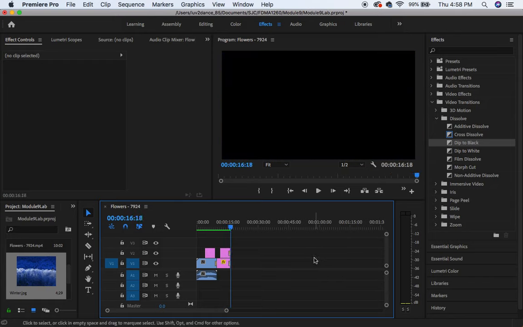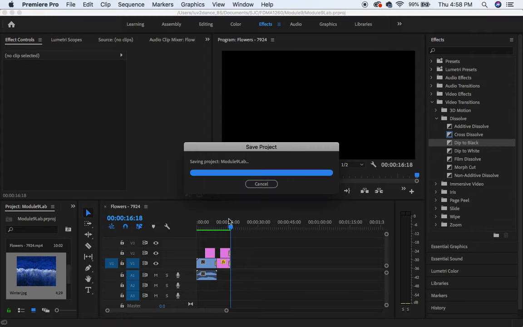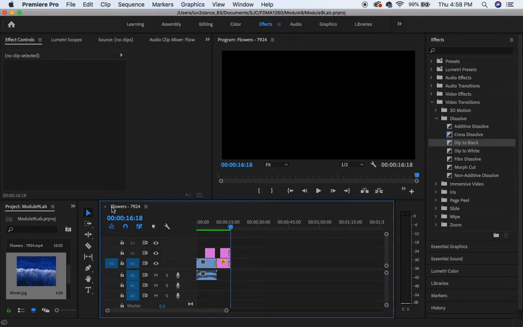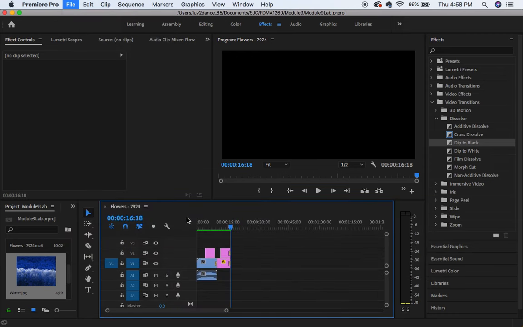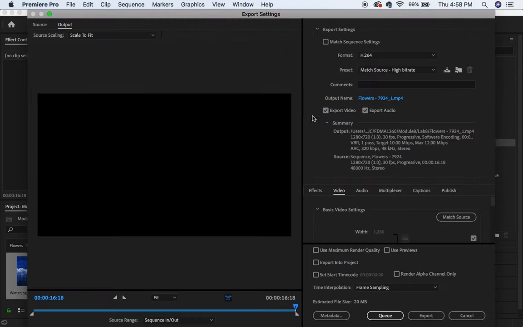Okay, so that's what I want you to turn in for Lab 9. To export it, you need to make sure that you have the timeline selected, so your blue box is around here. You're going to go to File, Export Media, and then on this make sure you're at H.264, and you can do either high or medium bit rate.